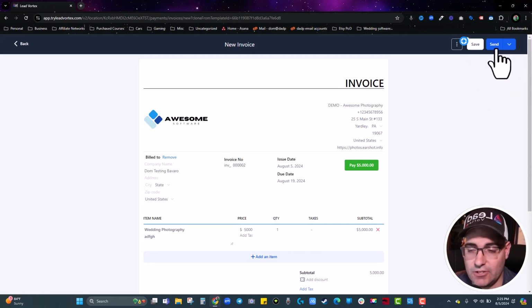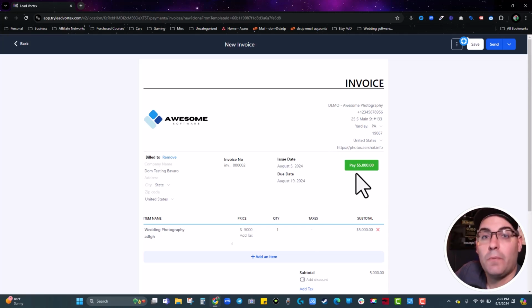And again, this is a test account, so I'm not going to send it. They'll get this here as an invoice. They can hit the pay button. It'll give them a point where they can put in their credit card or any other payment method that you set in your payments tab.